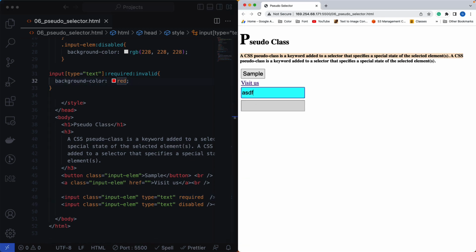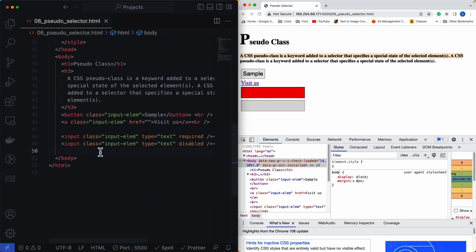Now if I enter some value, this has become valid because it is required and there is some input in it. So this is now valid, it is not invalid. So now you see this style is not being applied. So you can rely on these pseudo classes to give visual feedback about your inputs. Let us shift our focus towards checkbox or radio button.